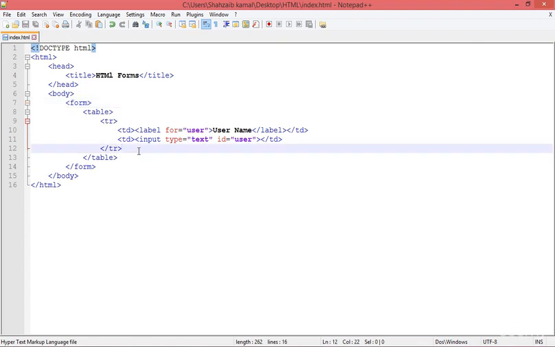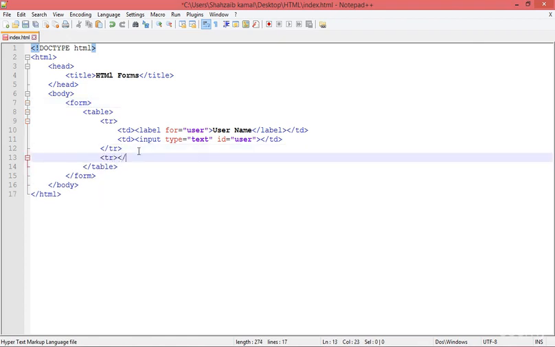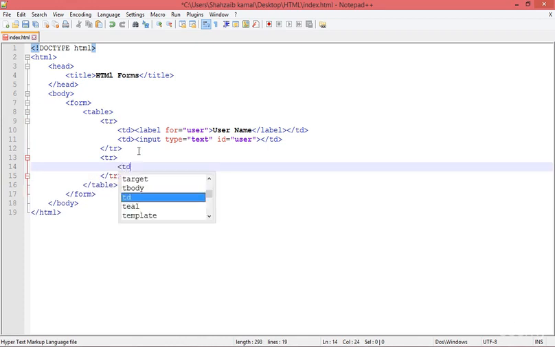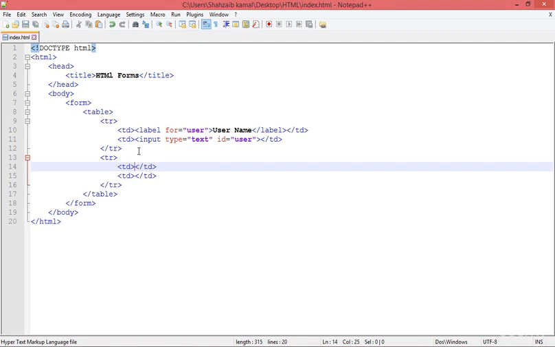Awesome. Go there and create another tr. As you can see what I'm doing, again the same thing: the td first, and then duplicate the label, and end the label for pass, or you can say password, whatever you want.